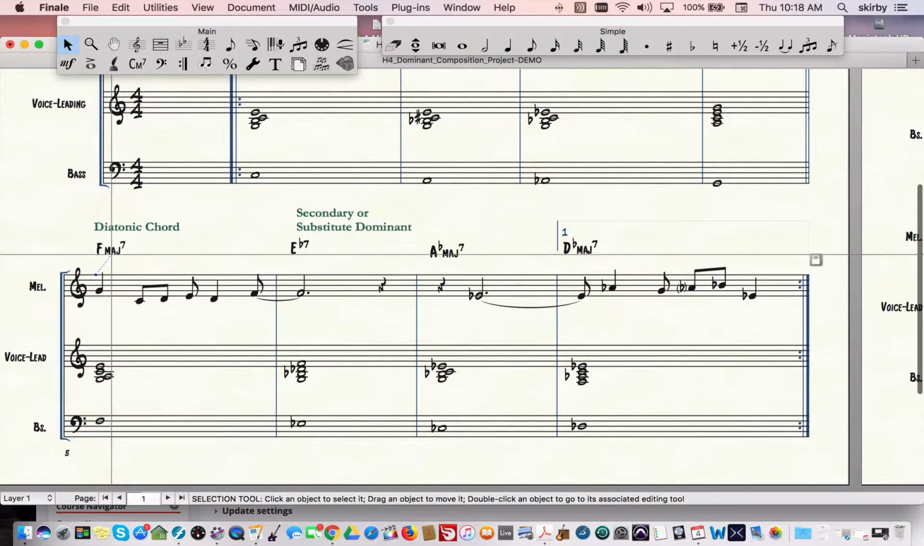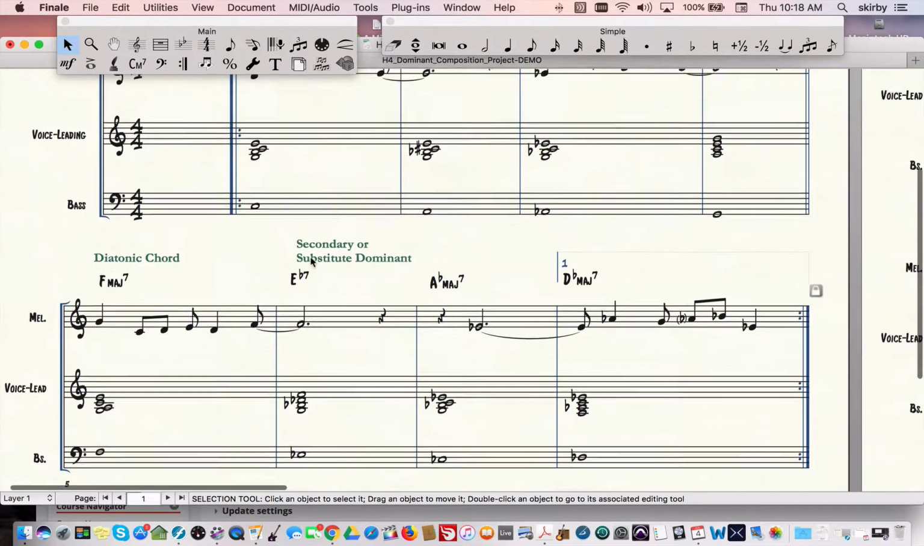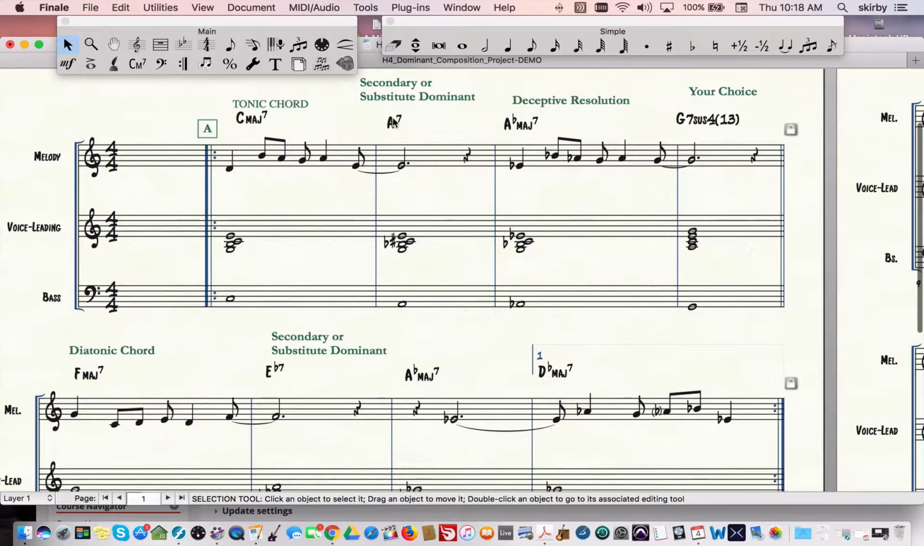Then I went to a diatonic chord. I chose 4 major 7. Then I went to a substitute dominant. This was 5/7 of 2. This is sub 5 of 2. And because it's resolving deceptively as if it was secondary dominant, it's going down a fifth, and it turns out it's landing on the same chord.